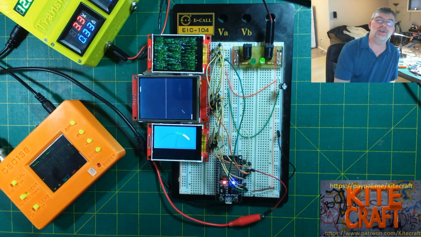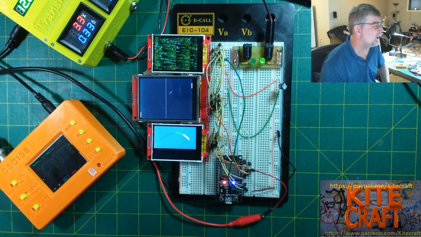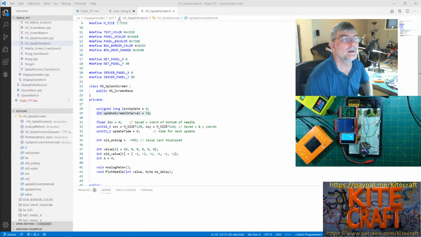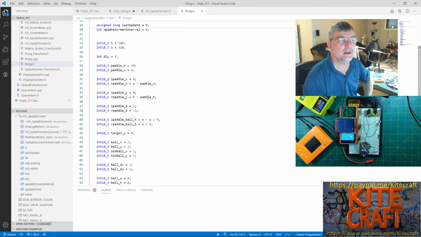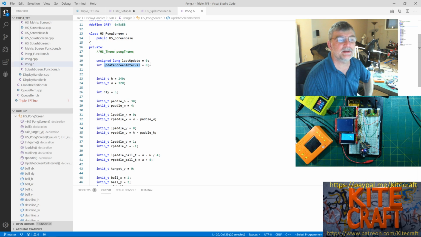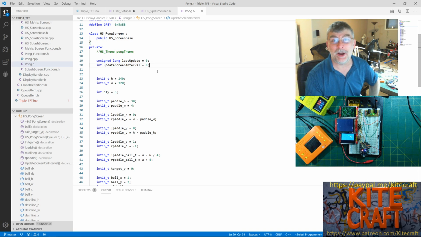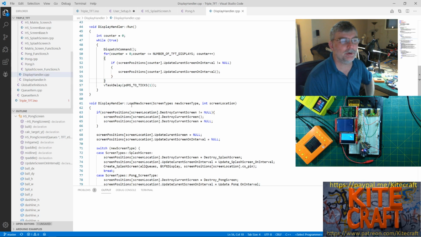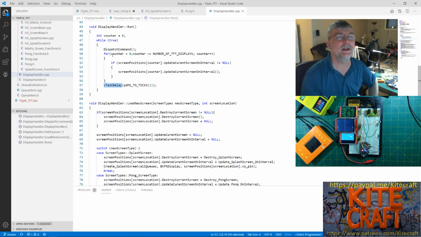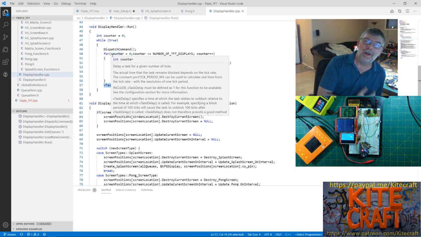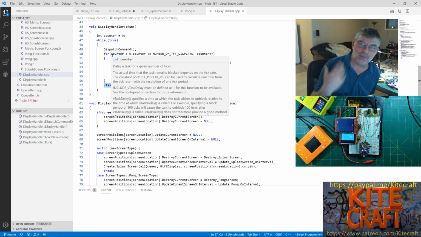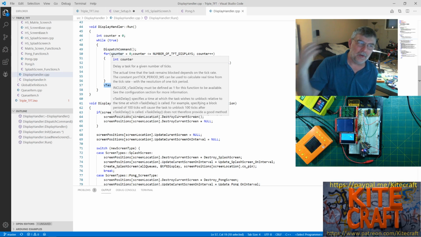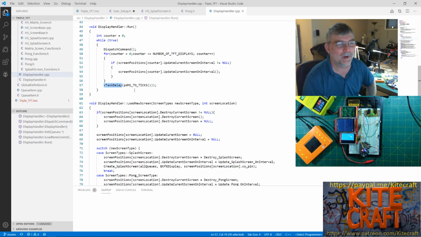Now, why is it actually doing that? Well, if we look back at our code, if we look at our Pong, we'll actually notice that its update interval is set to 0. I'm actually trying to update this as fast as possible. However, the display manager does have to pause every time through its loop. Otherwise, the ESP32 will throw this watchdog timer exception, and the whole thing crashes and reboots. So I have to pause it at least every millisecond.